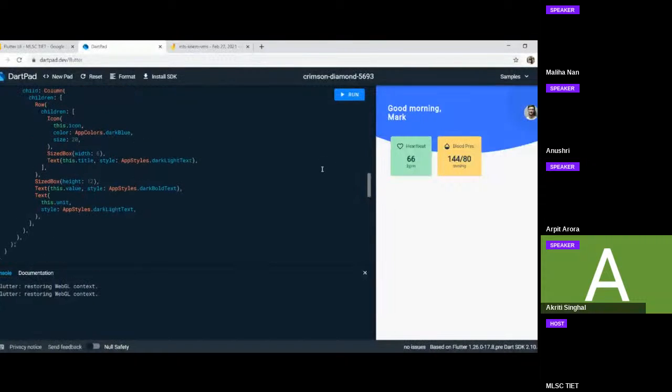Okay, but the text we want it to be over here. So we will use the axis alignment that we used, right? Instead of center, we can use the left side. But this is for the column. That is for your column, all the children that you have, you want to arrange on the left hand side.